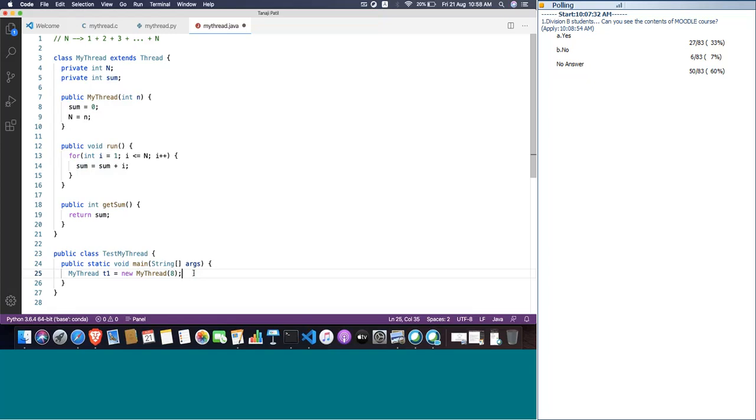Okay, so this I simply created. Now t1.start method I need to call. This will invoke the run method, and now I just want to display sum. So System.out.println, and I'll directly get the sum. getSum, yes, that is the name of the method. That's it. But again, as I mentioned, you need to wait for completion of that thread with t1.join.